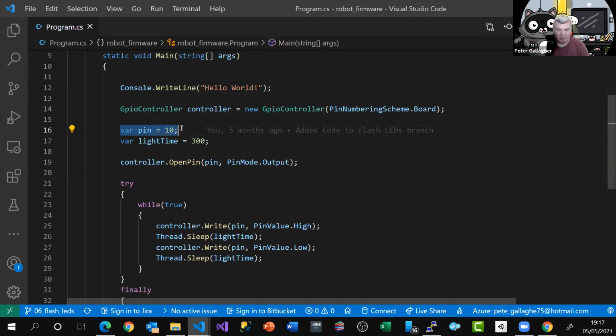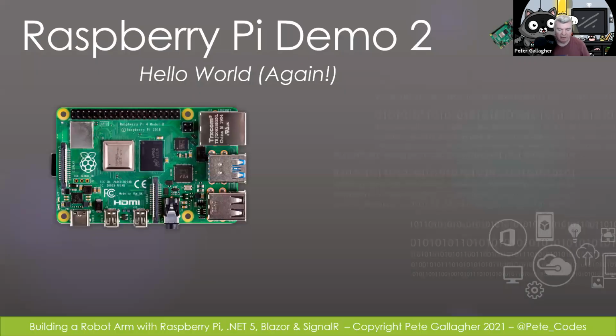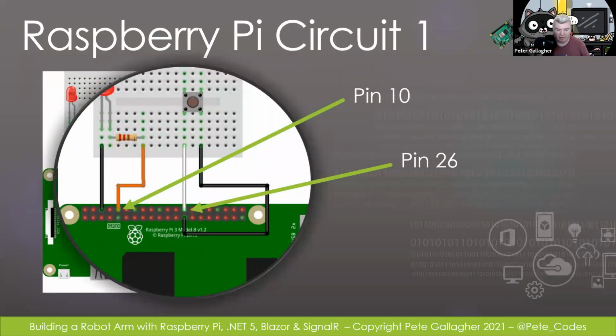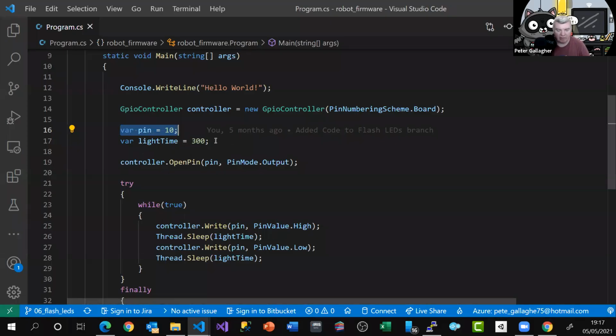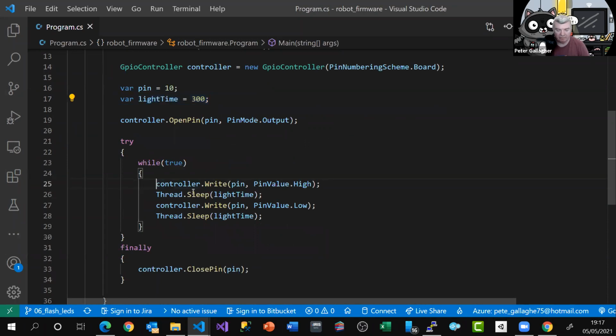Then I've got a couple of variables. I've got the pin, which is pin 10. And if I go back to the circuit, you can see that's what I've got one side of my LED connected to. And then I've got this light time because we're going to turn the LED on and then have a delay and then turn the LED back off and have a delay and then go around in a loop, which is what we're doing here.